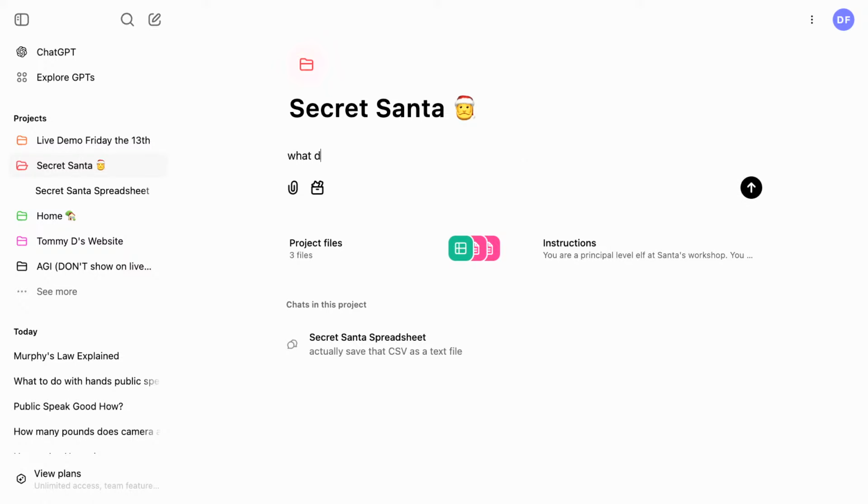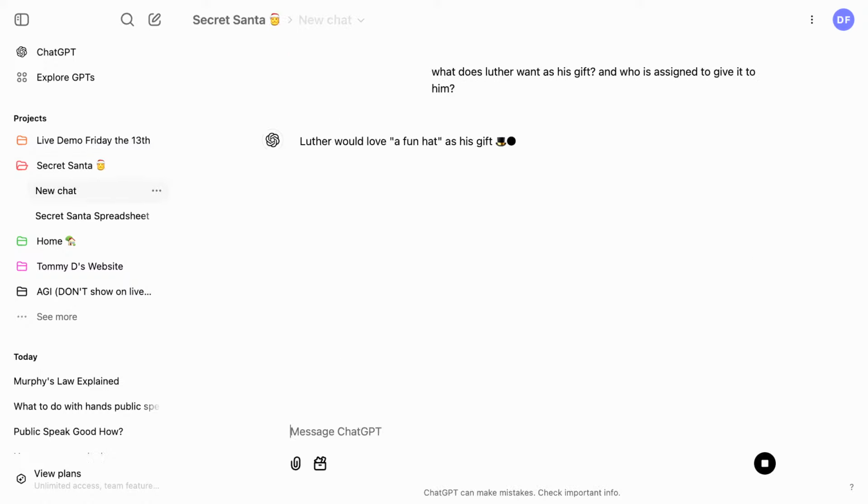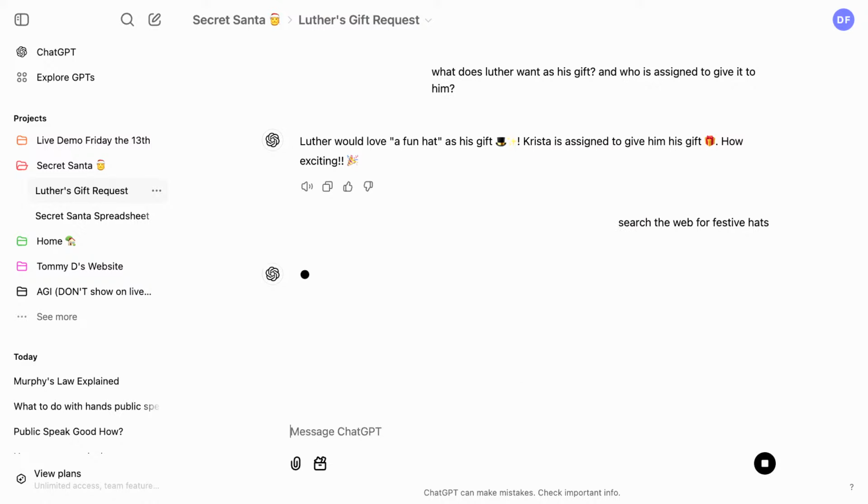I can ask, what does Luther want as his gift, and who is assigned to give it to him? And it can pull that data from there. So Luther would want a fun hat as his gift, which you saw was correct, and Chris is assigned to give him his gift. Great. Since we're using ChatGPT here, we also have the power of searching the web. So let's help Krista pick a fun hat for Luther. Search the web for festive hats.